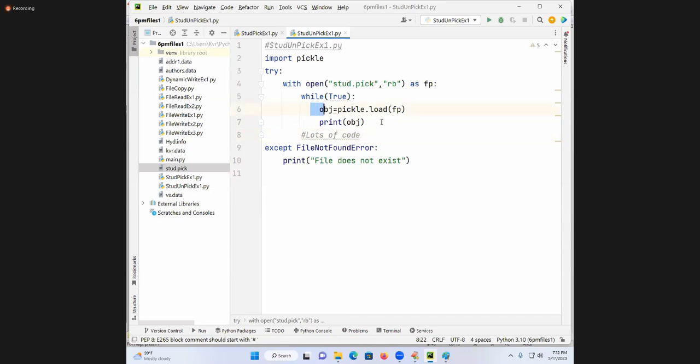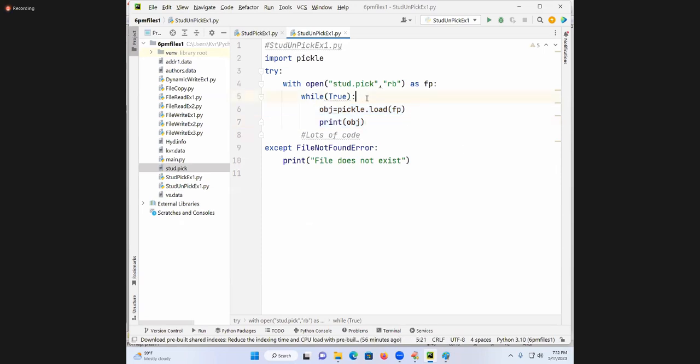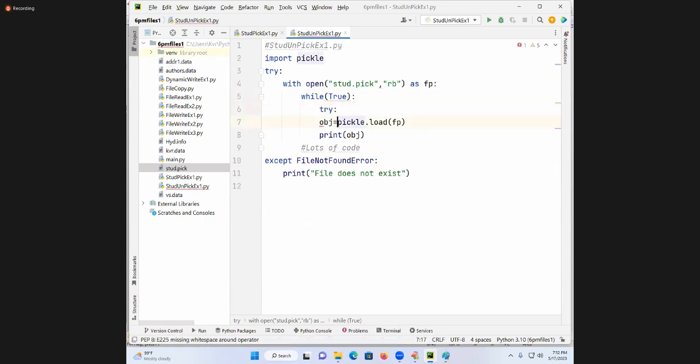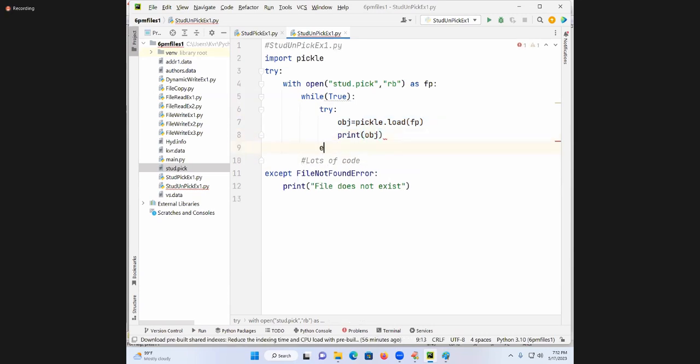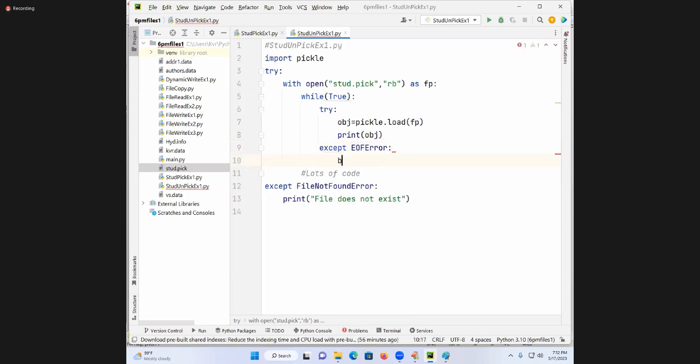Here also, after reading everything, what are we getting? EOF error will also come. EOF error, ran out of input. Are you following me? Yes. Coming back to the point, how do you avoid that ran out of input? I will write a try block. See carefully, students. I am writing here except EOFError, and there I am writing simply break. When an EOF error comes, you stop it.